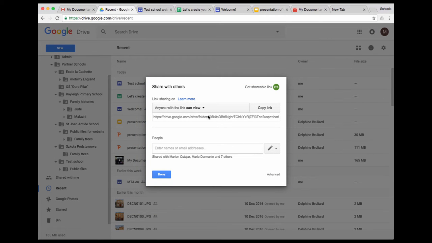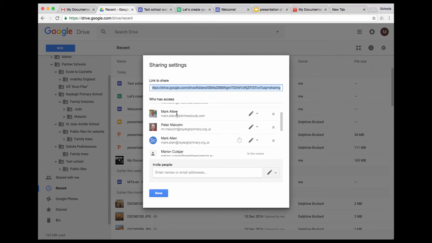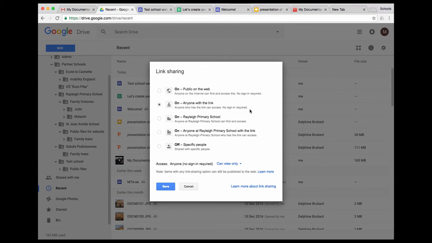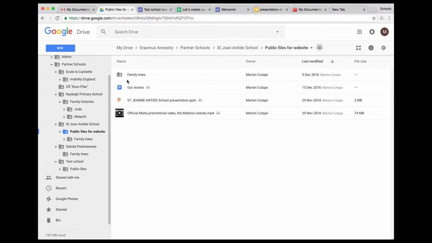So let's just see if there's material inside. There is a little material in there. The family trees folder is already in here, so let's put that in our site instead of the La Cachette one. So Drive folder, Partner Schools, St Joan Antide, Public Files for Web, Insert.